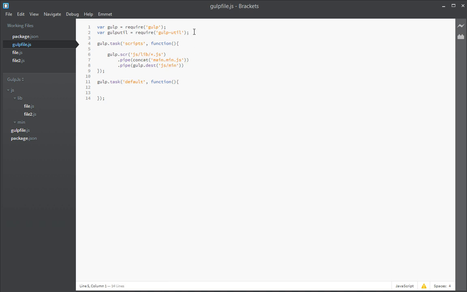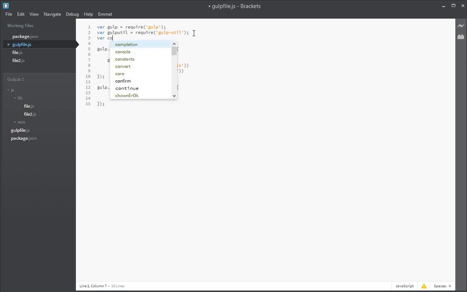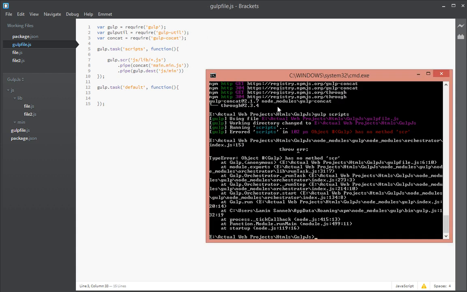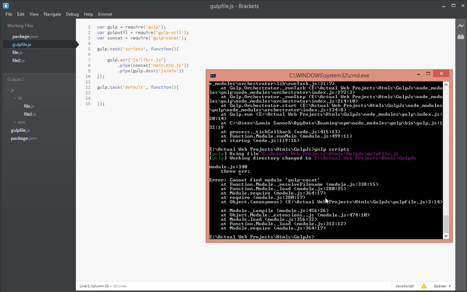Okay, apparently I didn't remember to include the concat function. So let's go ahead and import that. So we'll say var concat equal to require. And what do we want to require? We want to require the concat library. So we'll say gulp-concat. Just remember guys, don't be forgetting to do that like I did. Okay, so we'll run the scripts now.